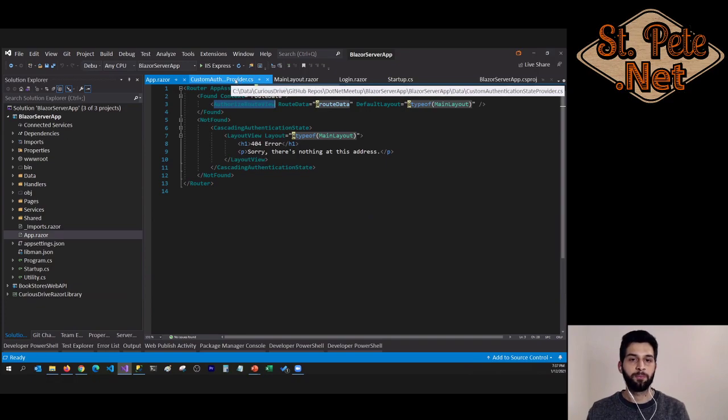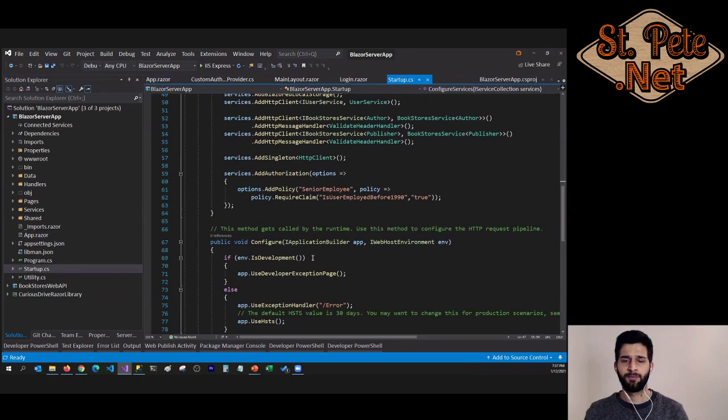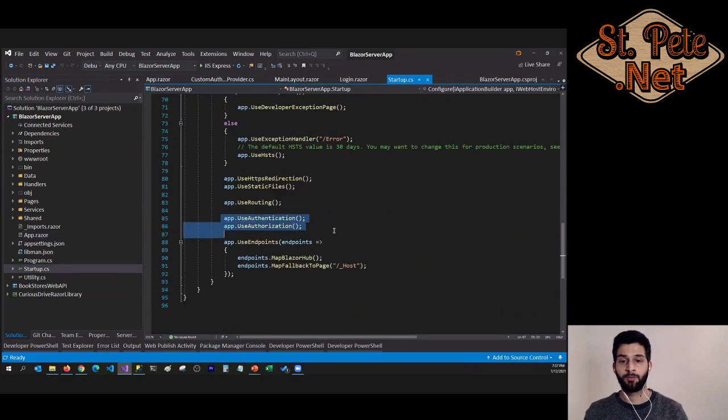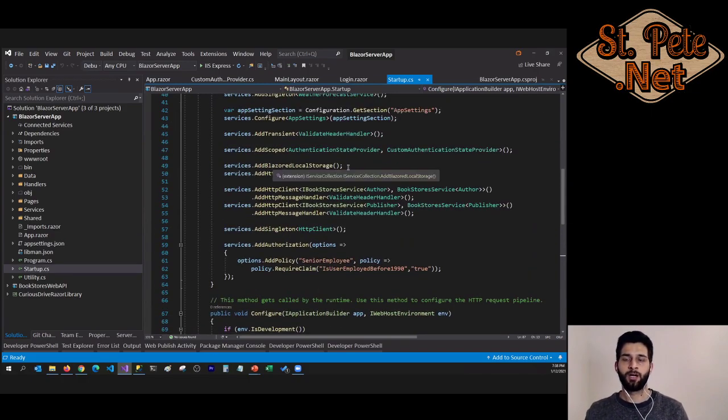So this is kind of a main step. There are 3 things that you need to do. One thing is enable your application with authentication and authorization, and make sure that you're injecting, you're first creating custom authentication state provider and adding it as a service.